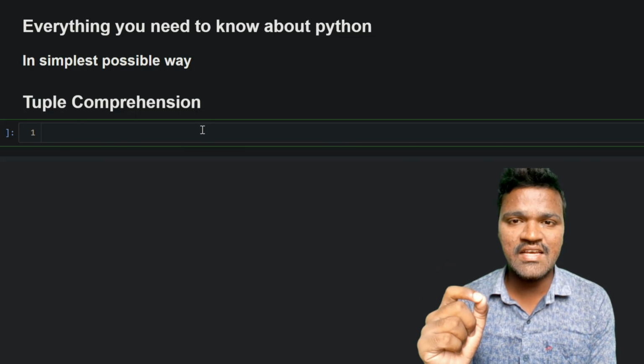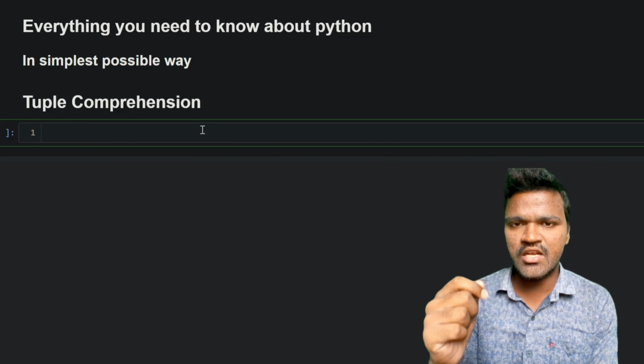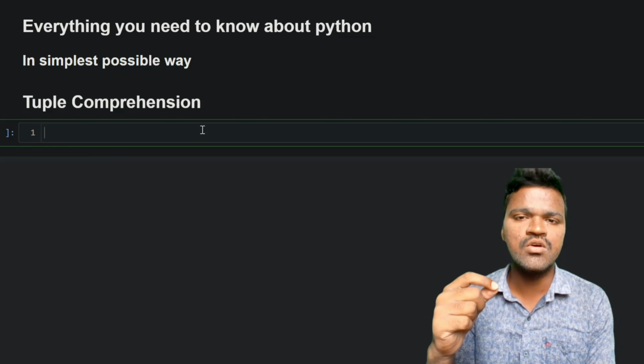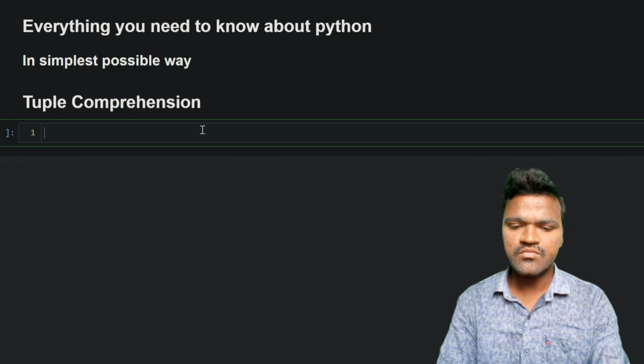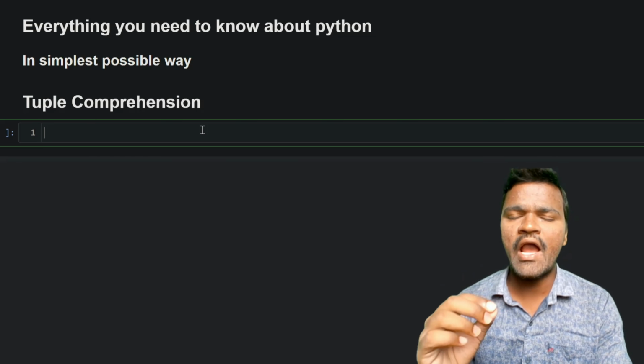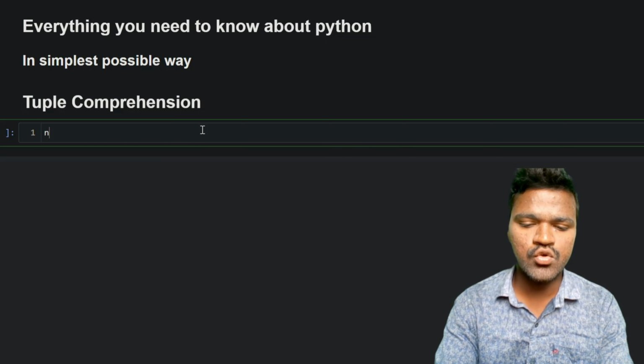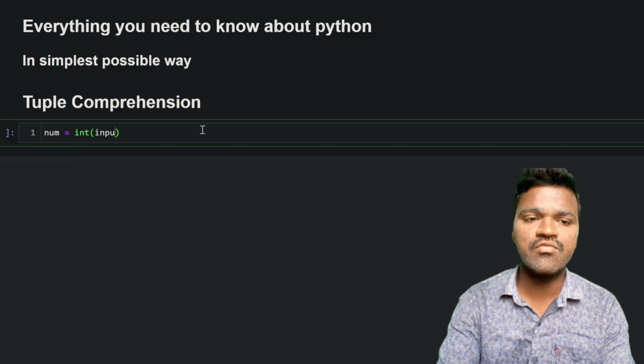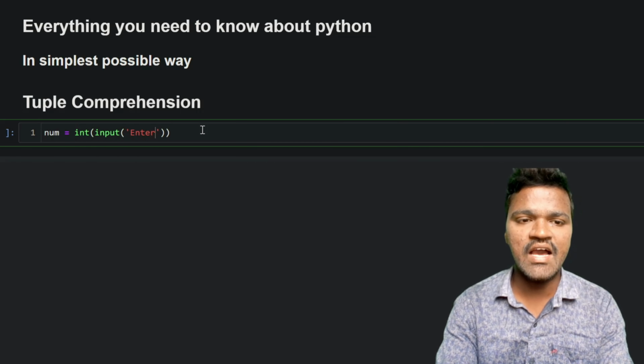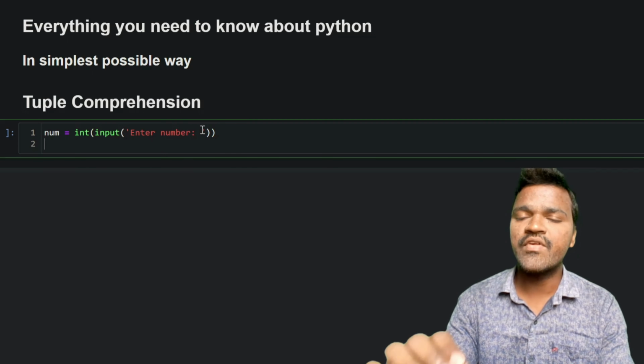So let us go ahead and understand how we can solve this particular problem I have just mentioned using tuple comprehension. For that, we need to have a user input, right? So I'm taking this particular number from user input. I will ask, enter number here. So I'm taking this number from the user.